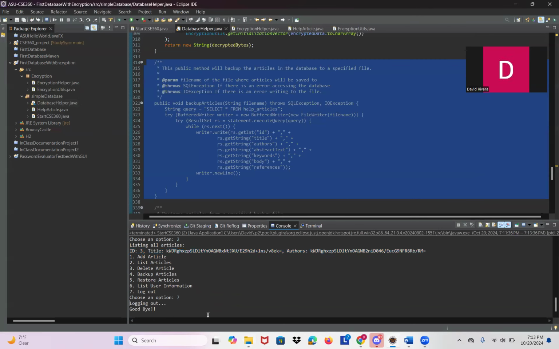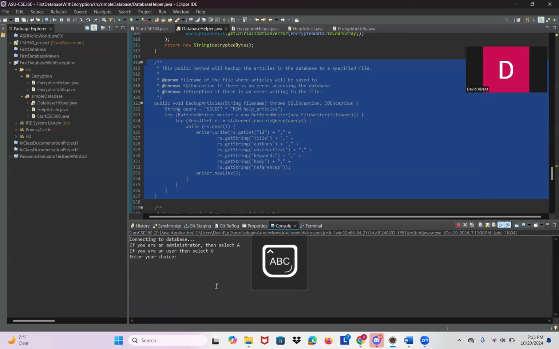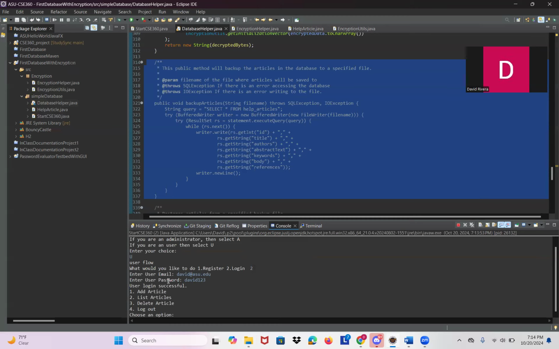Let me log out and make some users. Here the user register. So put an email, david@asu.edu. David123. Complete. Go back into run it. Option 2 this time, enter login or user email, david@asu.edu. David123. Here the admin, or sorry, the regular user can also add, list, and delete.